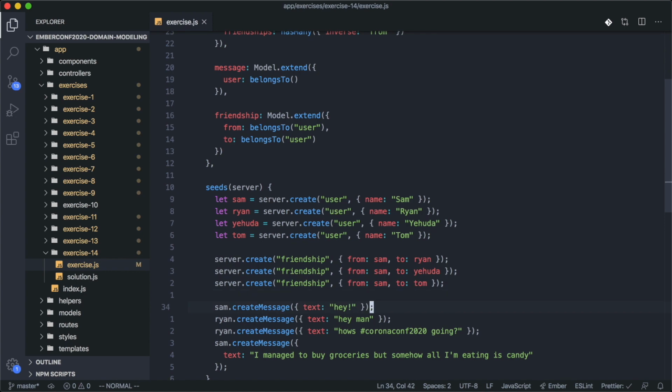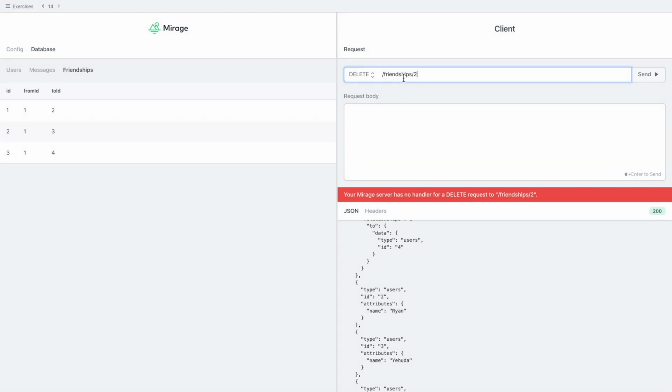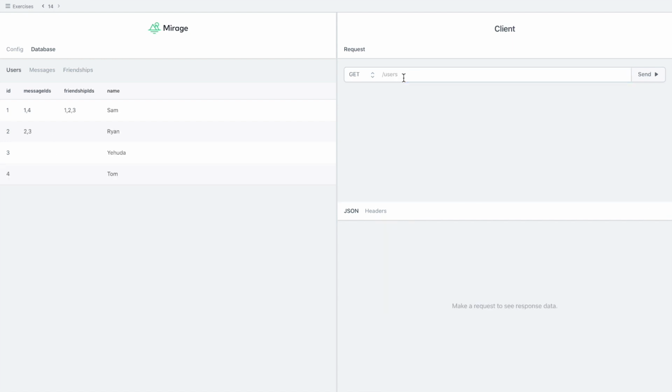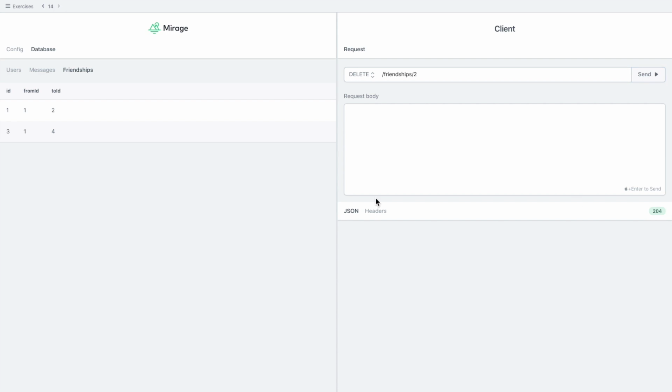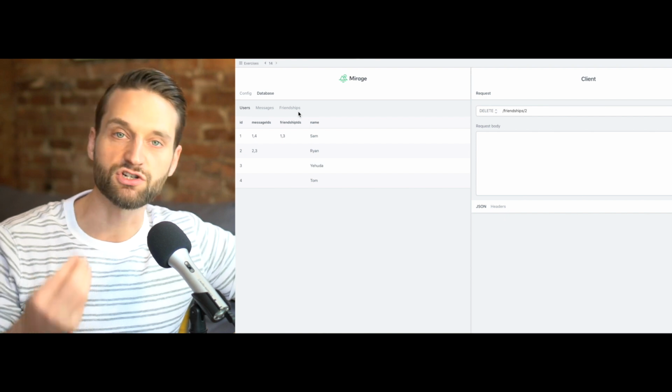And of course, we need to expose this friendship. So friendship between us, friendships 2, delete, send that off, 204, that one's gone. And over in users, that's been updated as well. So again, just an example of how powerful this idea is of coming up with new nouns that really represent the relationships in your system.